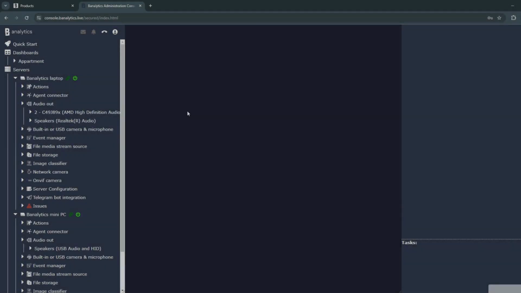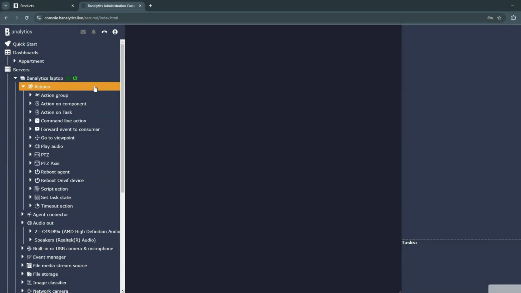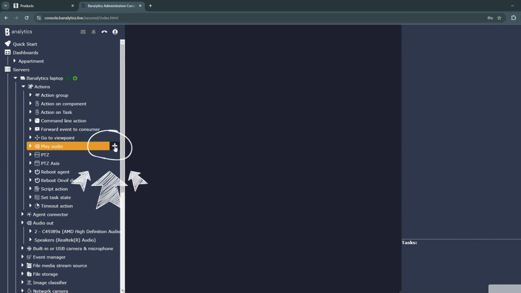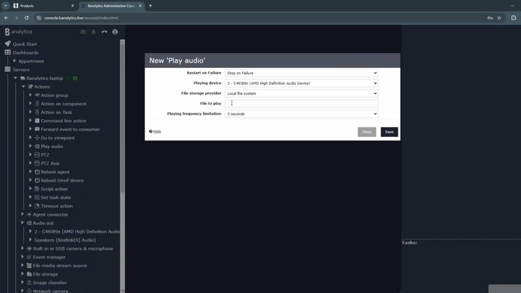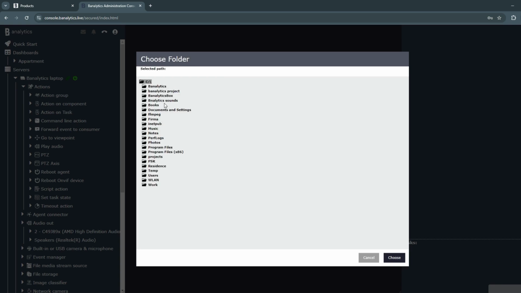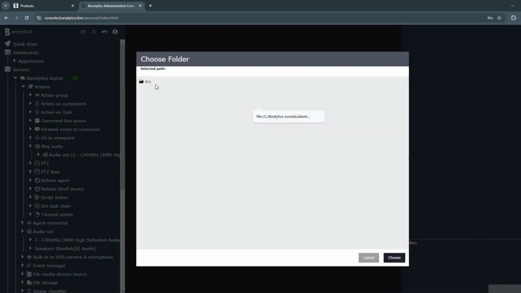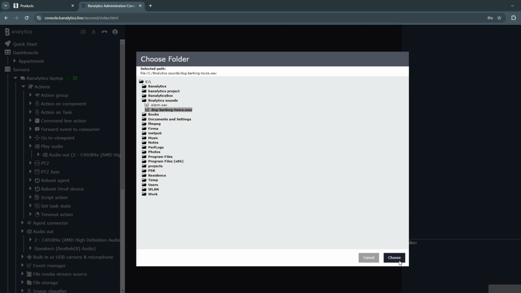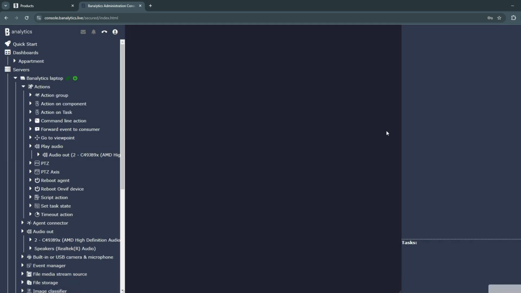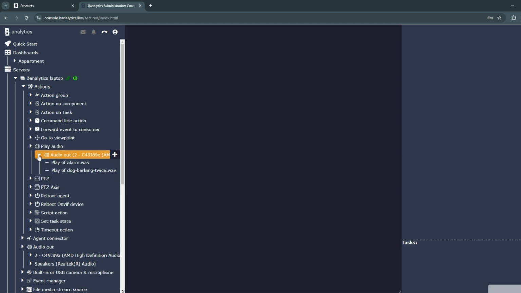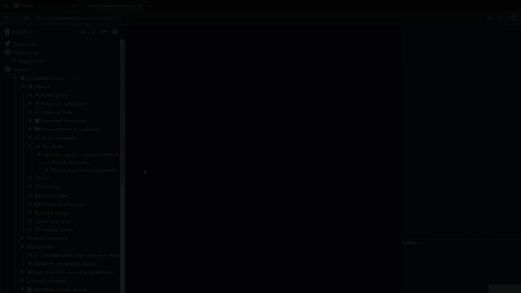Now, let's test your output device to ensure it works properly. To do so, we will create an action to play sound. Click Play Audio under the Actions menu. You can add multiple audio files. This can be useful if you want different sounds to play under different circumstances. Once everything is set up, you can manually execute the Play Audio task by clicking the Execute Task icon.